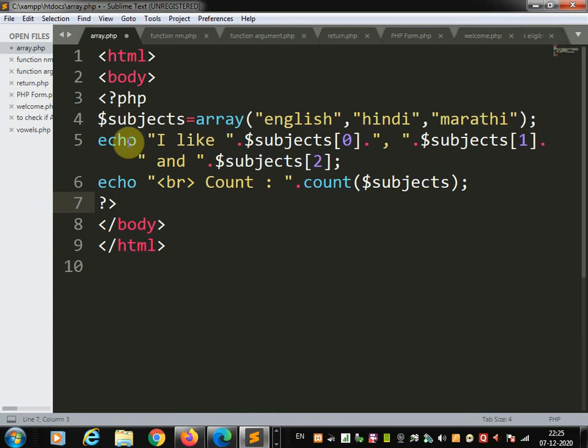And now I'm going to print all these subjects by using the echo statement. So echo, I have written here in double inverted commas, the first variable subject, and I have taken 0 in square brackets, that is the English subject, then subject 1 Hindi and subject 2 Marathi. And this I am going to count the length of once it is stored in the array. So I use the echo statement with the br tag and the count function. So count subject, this is the variable name, and it will display the output.